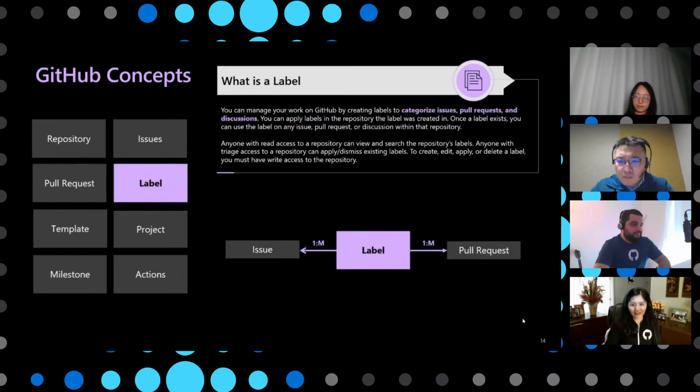Label. This is another one. It's quite interesting. It's like tagging, right? You tag anything. One of the things I learned in GitHub, if you look at it in ADO, everything has a type called epic, a type called feature, a type called user story. Here, it's so flexible. You can tag anything.